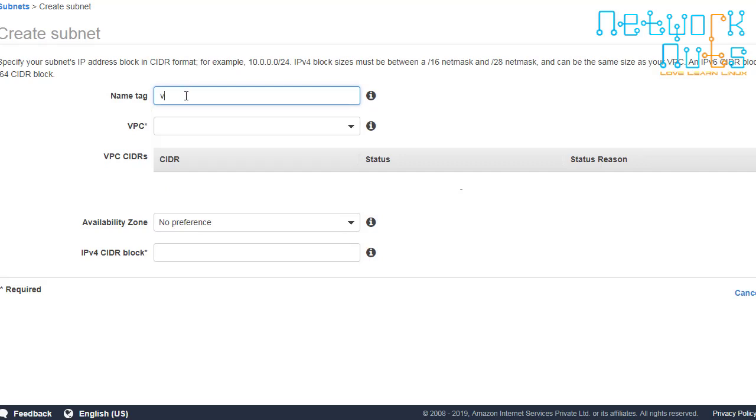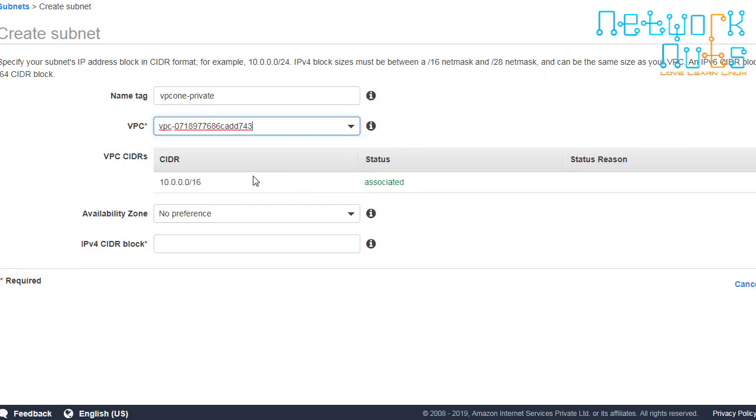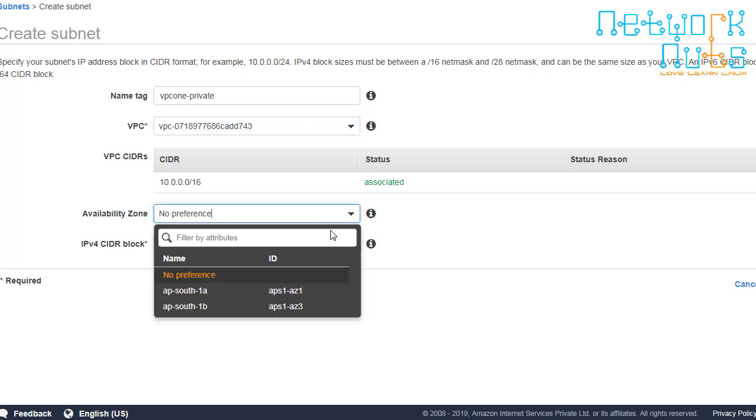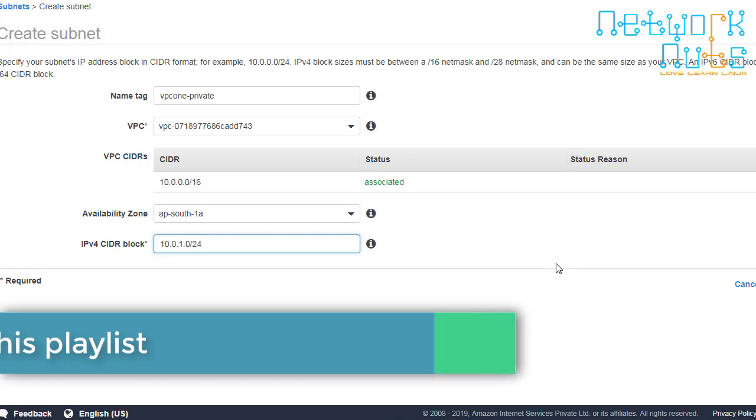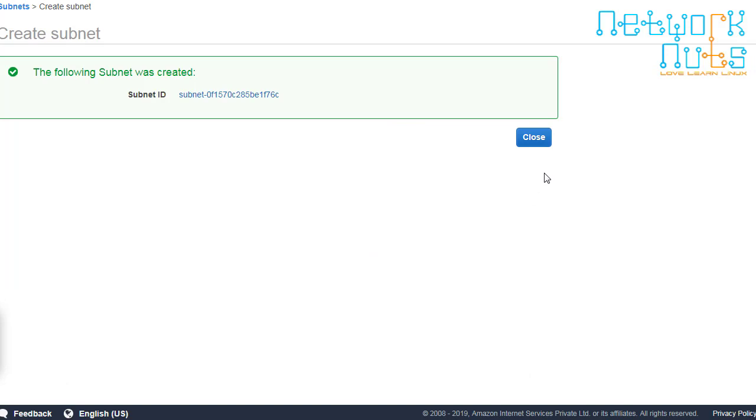So I call it VPC1 private, which is a part of obviously my VPC, VPC1. It is always better to choose an AZ. If I have two subnets, I will be placing them in different AZs or different data centers, to have HA. And the IP range is 10.0.1.0/24. Create. I created one.